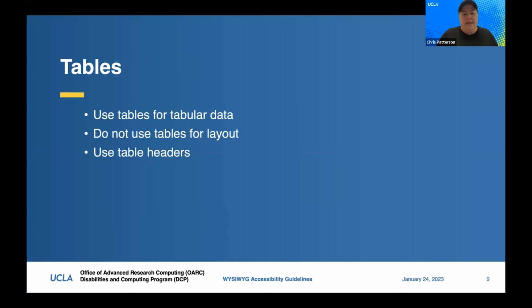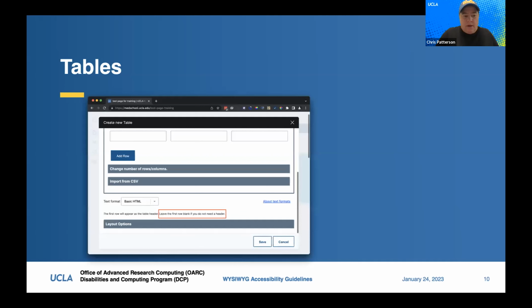And then when you use tables, it's critical to use the table headers. That's kind of the most important thing about tables, is to use the headers. So on where it says here, the first row will appear as a table header. That's automatically done for you. Use that. Where it says, leave the first row blank if you do not need a header. If you do not need a header, you do not need a table. Don't use the table. That's kind of the rule there.